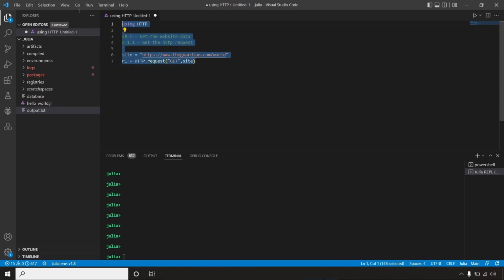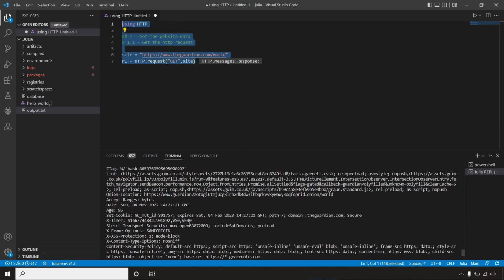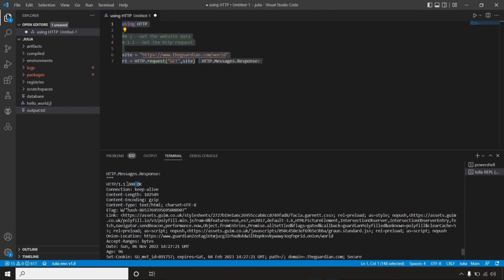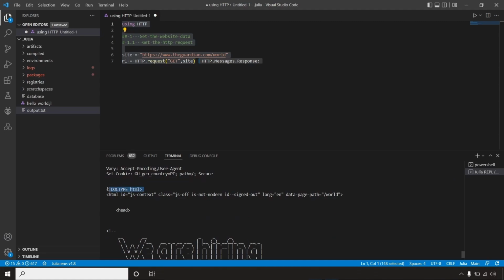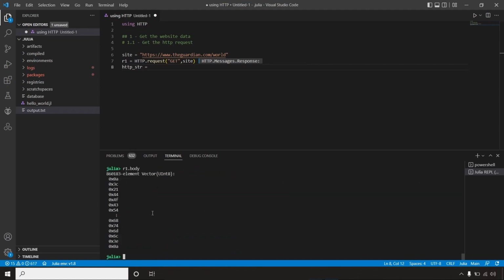The HTTP requires the library. That's why I'm using here the using HTTP. And as you can see from our output, we got not only the HTTP, but an overhead here. We got the 200, which means that all the data was gathered successfully, but the HTML is here at the bottom. It's the body that we want to extract. So in order to do that, we need to get that r1.body. So our HTTP string is then going to be the r1.body.